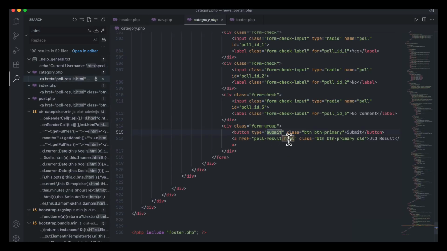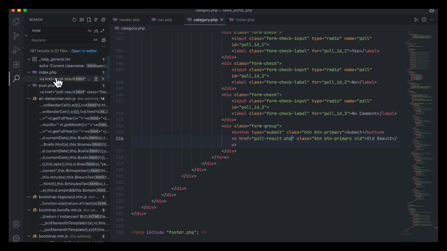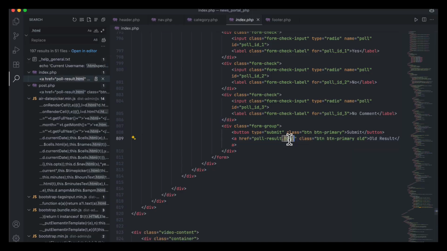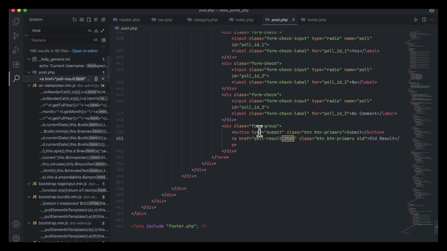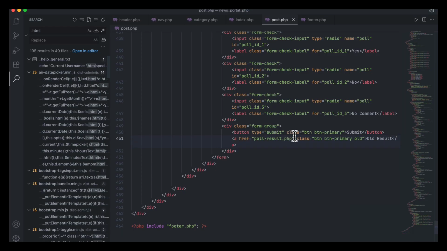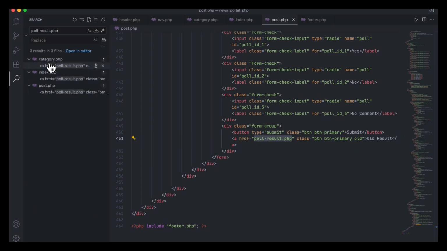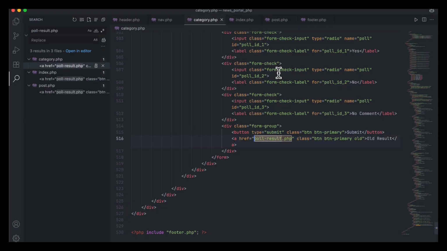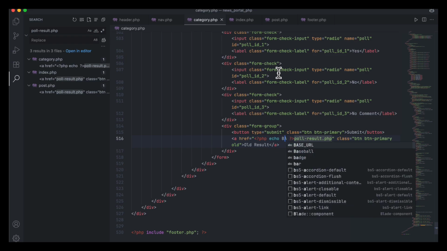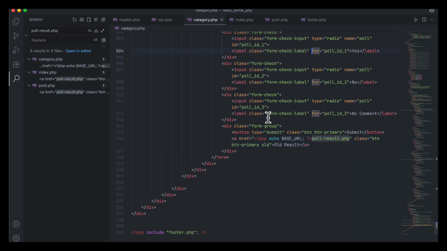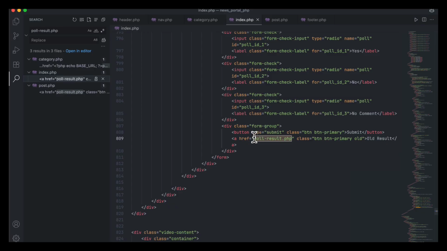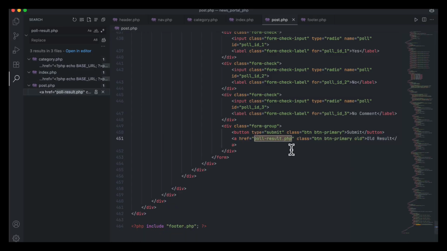Open this, you see poll result.html. So this is the place, and here is another one. Here is also PHP, and in the post there is a poll result PHP. So I am going to check poll result PHP. You see here in one place, so I replace it by PHP echo base URL. Okay, so this one I am going to copy, and in all other places I will replace it.